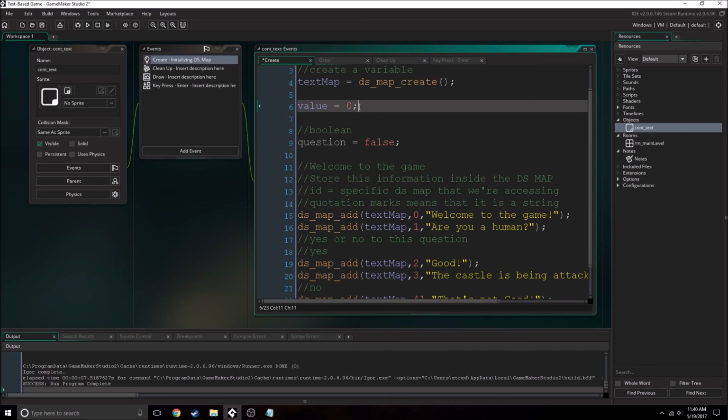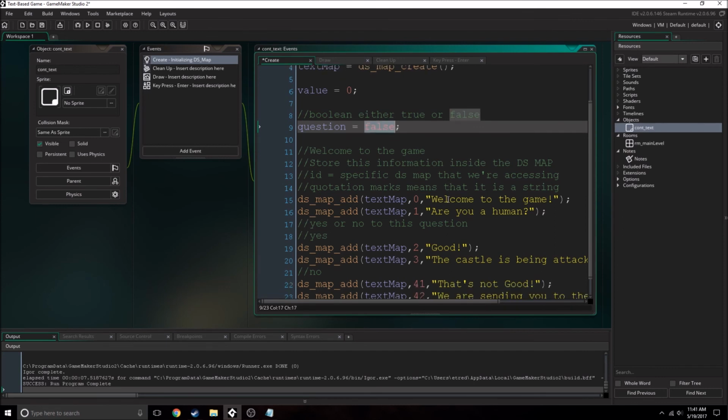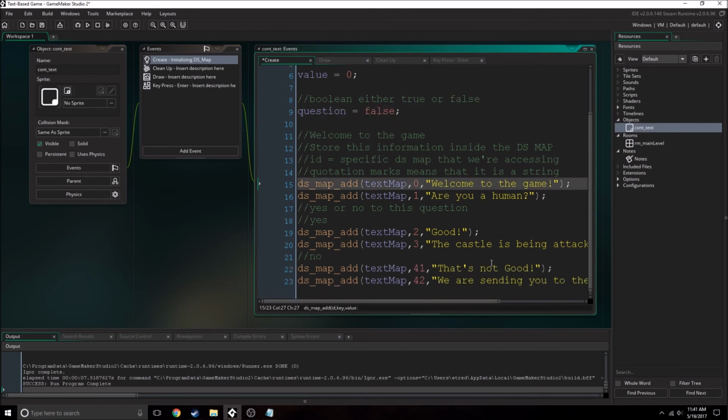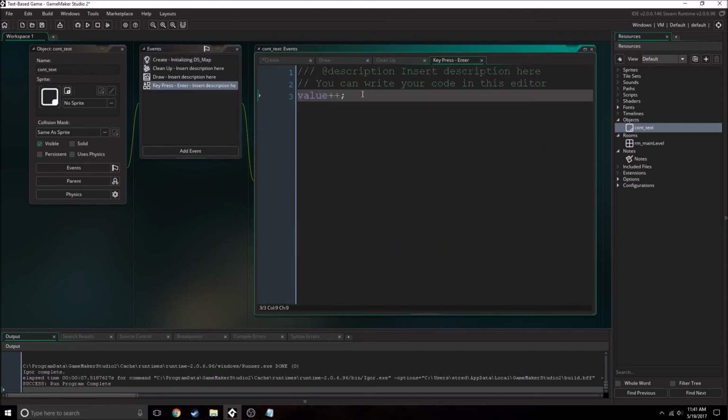Booleans are different than just storing a normal number inside of a variable. Booleans are either true or false. That's all they can store. And this is a Boolean. And right now it's false. So right now it's saying the question is false. And we only want to be able to press enter if it's false.